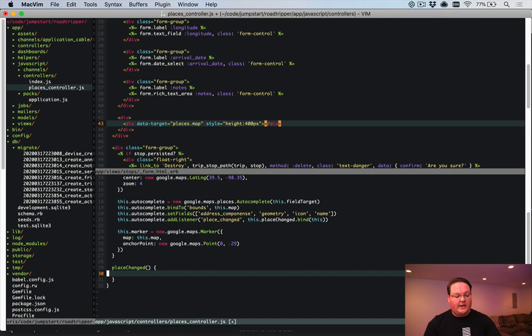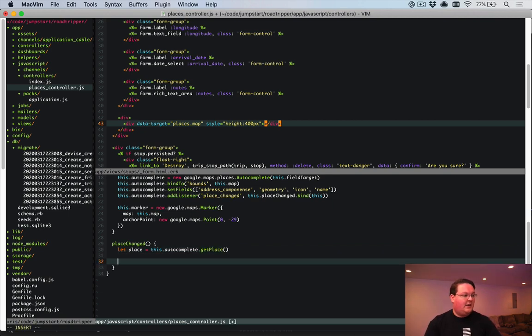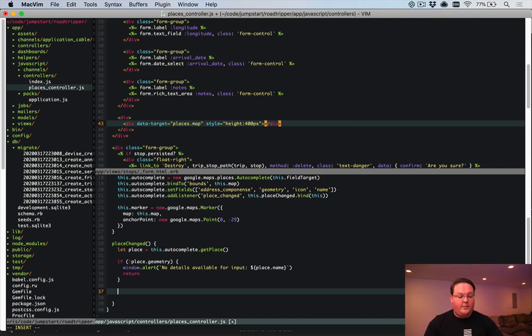That doesn't really matter because when we receive a place, we will have that updated to display accordingly. So for this, we need to do a few things. We need to say let place equals this.autocomplete.getPlace. That will return the place that the user has selected. If there is no place geometry, we want to basically return. You can do something like a window.alert, say no details available for input, and you could print out this message if you wanted. And actually, we can use the nice interpolation with backticks here. So we'll say place.name for that. And that's just kind of a guard to make sure that the user selected a place with an actual location.